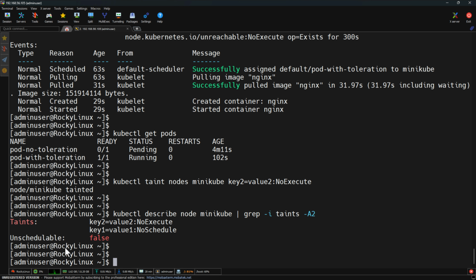We are going to demonstrate the NoExecute effect. Any pod without a matching toleration will be evicted from the node. This is particularly useful for node maintenance or safely draining nodes. Here, using kubectl describe node minikube | grep -i taints -A2, you can see both taints applied to the node now, key1 and key2.